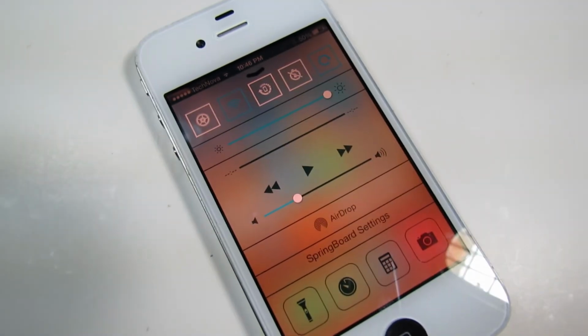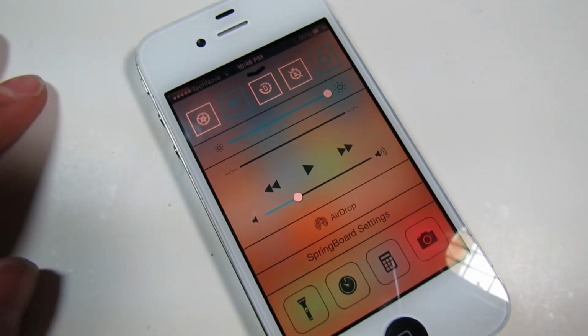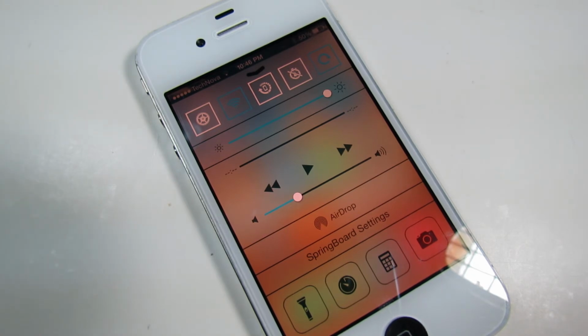So there you go, guys. That's CCControls. It's available on the standard repo. It's a great tweak, one of the most advanced iOS 7 tweaks so far. That'll be all today, guys, and Happy New Year.